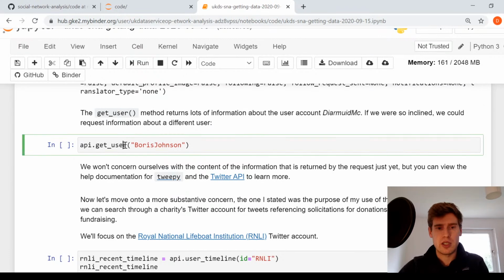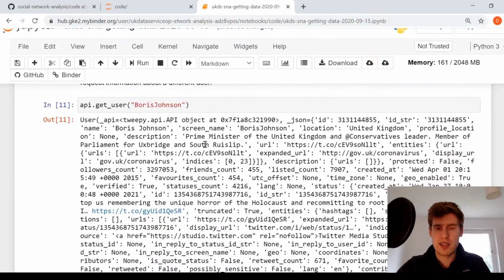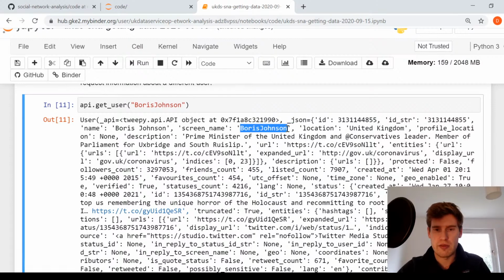metadata about users. If we take something a bit more important than myself at the moment, we can see Boris Johnson, the Prime Minister of the UK, has a Twitter account as well, so we can get the same information returned from him. So his screen name is his full name without a space in between. You can see he doesn't tell you where he is, but I guess we know where he is, which is number 10 Downing Street. A little description of him, who he's Member of Parliament for, and then we can see when he's most recently tweeted.